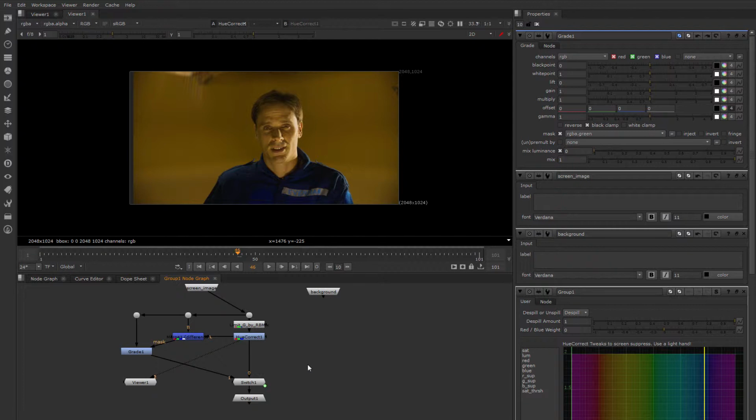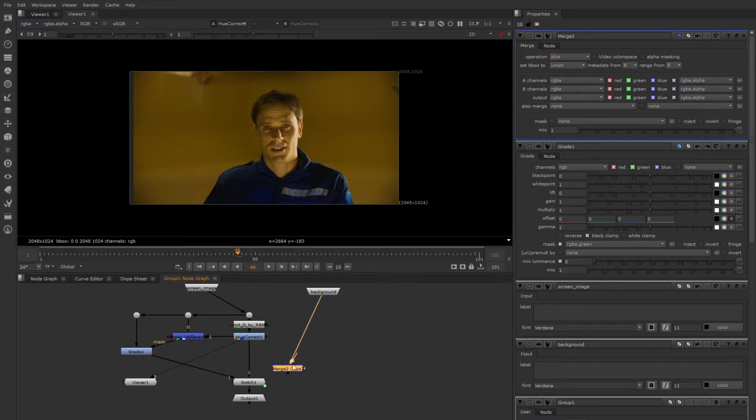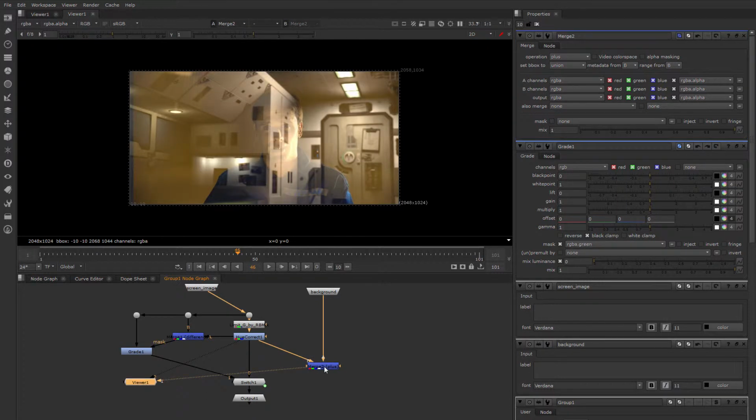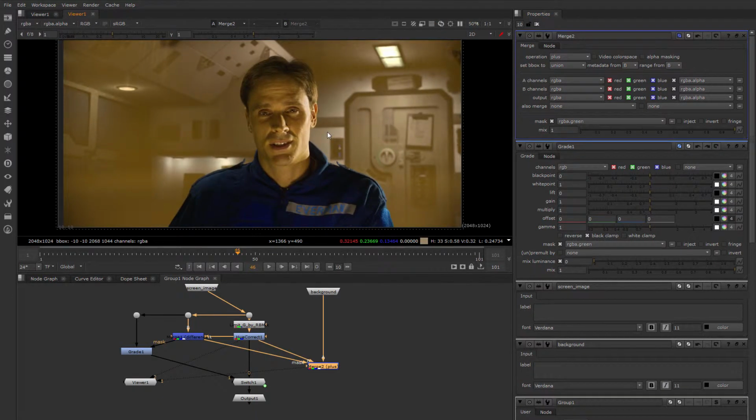So we can use a merge plus and add the background to the despilled screen image. And we need to do that by the spill map. In this case, the spill map is on the green channel. There we go. So now we're adding the background into the areas where the spill map is the most dense.